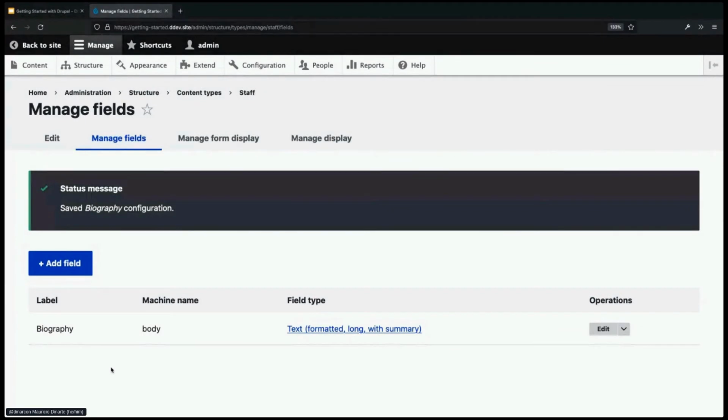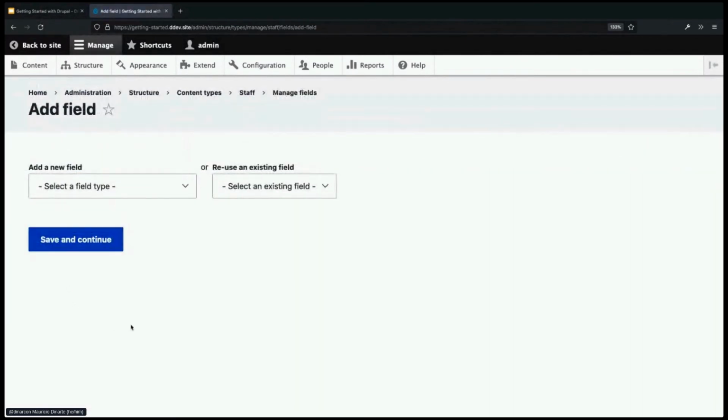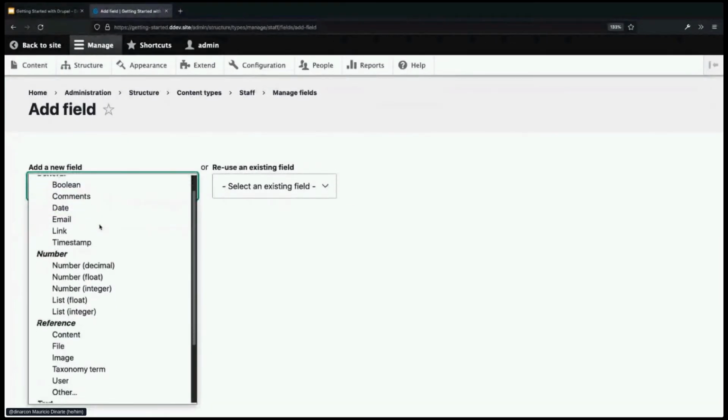Now, I'm going to add a new field. A new field is a way in which you can store discrete pieces of information in Drupal associated to a content type. So I'm going to add a new field, and you get to choose either to add a completely brand new one or select an existing one. In this case, we're going to add a new one. And there are multiple types of fields.